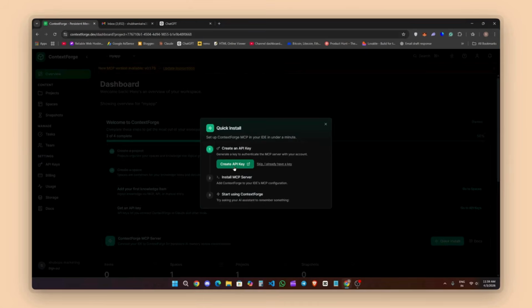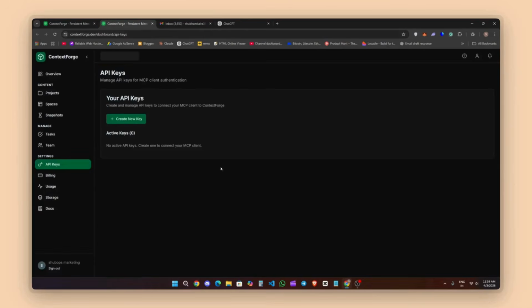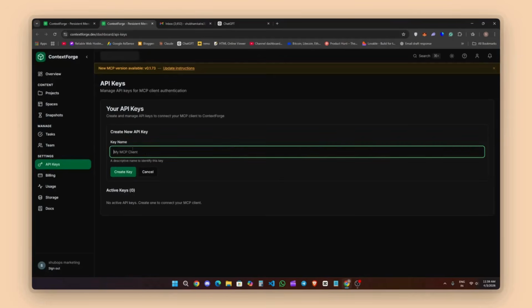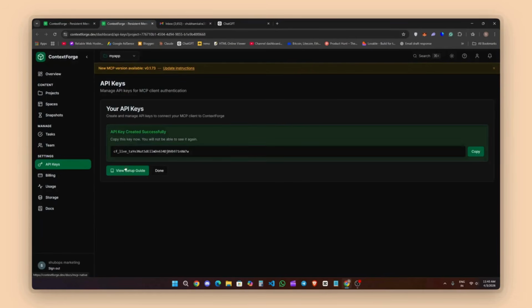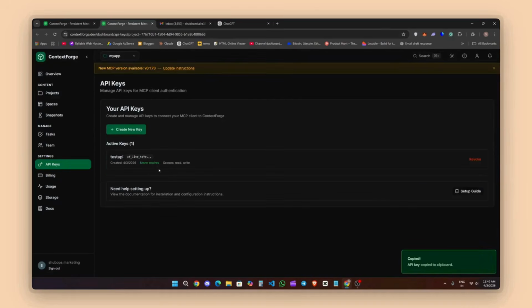Just click on the quick install and you have to create a new API key. Just click on the create new API key button and here you need to give your API key a name. Then you need to click on the create new API key button, and just like that your API key is generated. Make sure to copy it because you will need it in the setup too.